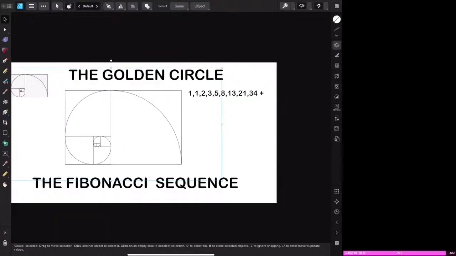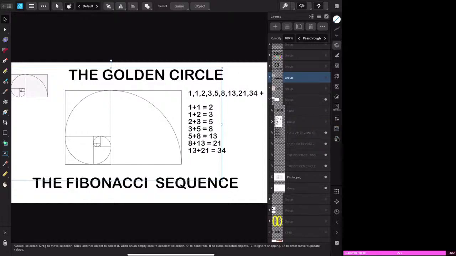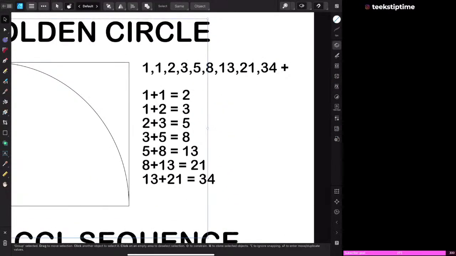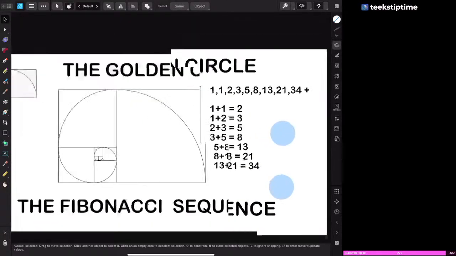I hope that makes sense. But that is the Fibonacci sequence as such. It's like the old one plus the new one makes the newest one. And it just goes on and on. Yeah, it's like 1 plus 1 equals 2. 1 plus 2 equals 3. 2 plus 3 equals 5. And that's how they do it. So it just goes on and on like that.